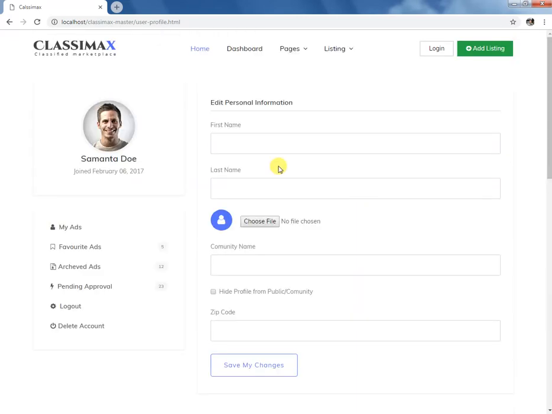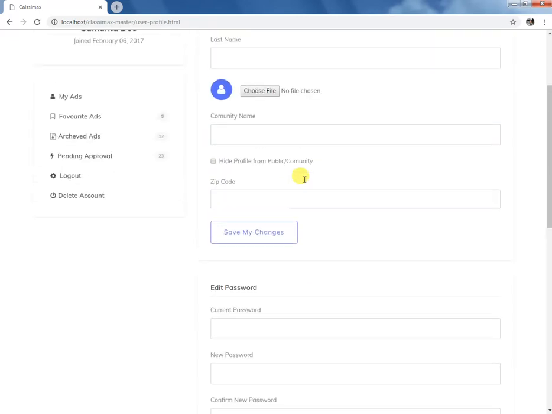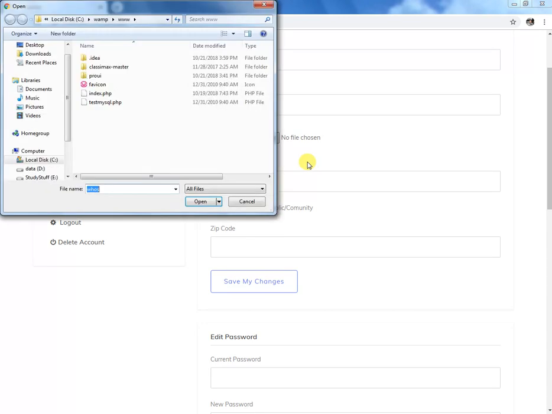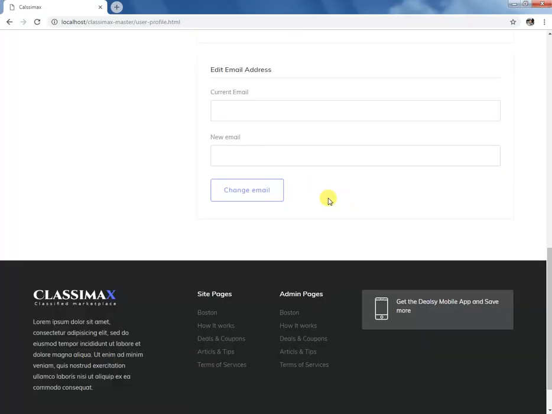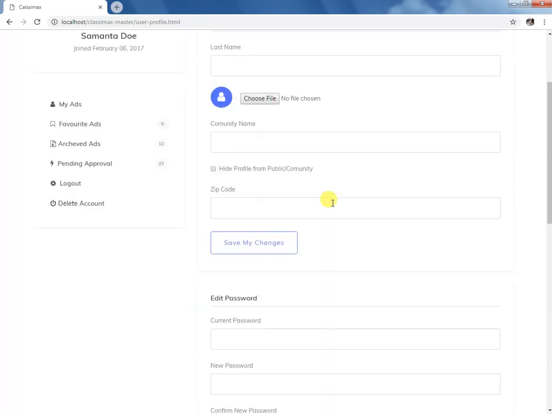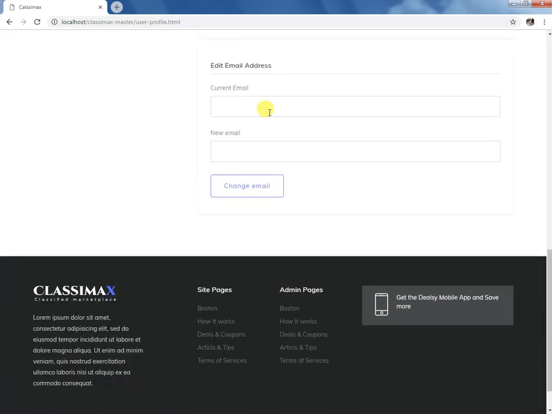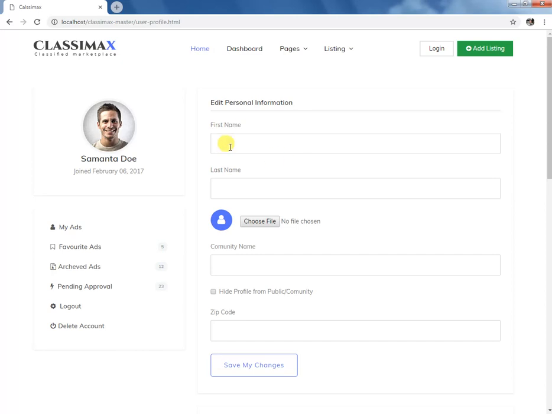You can see you can edit all the details, add the picture, nice, save changes, password, change password, change email. That is nice. So this is not necessary. Change email. So the user shouldn't be allowed to change the email anyway. But they have created this.